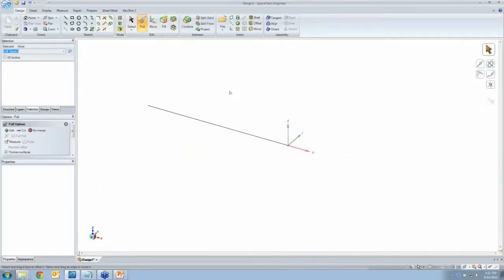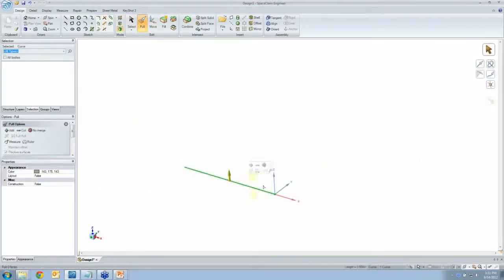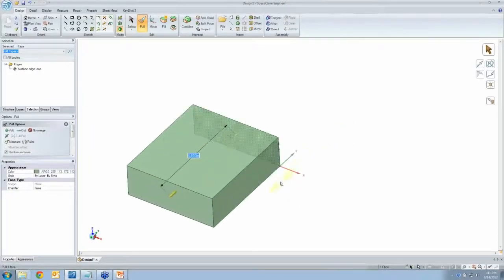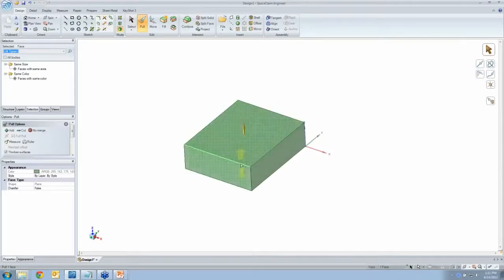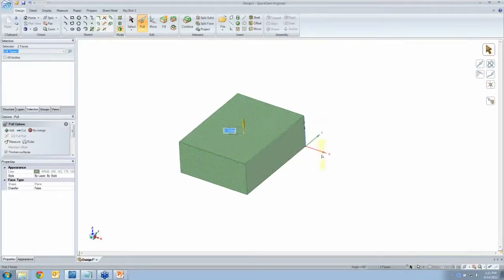The first of my major tools is called pull. This is your primary creation and editing tool. I take a line, pull it into a surface. From there, I can transform the surface into a solid body. So that's a fast way to get something on the screen. Any face or faces that I pull on will offset, and this thing gets bigger and smaller.